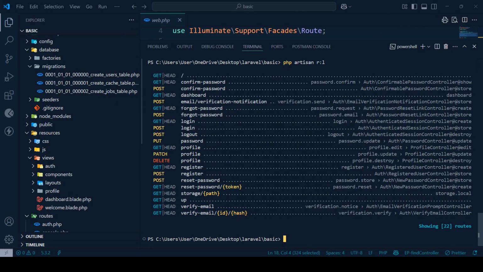Here you can see there are also routes for forget password, login, logout, and password, and it also displays where everything comes from. For example, for logout, if you go there, it comes from the Auth AuthenticatedSessionController and its destroy method.